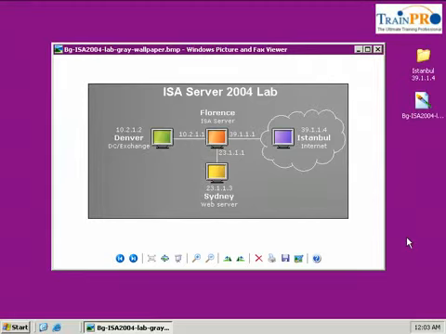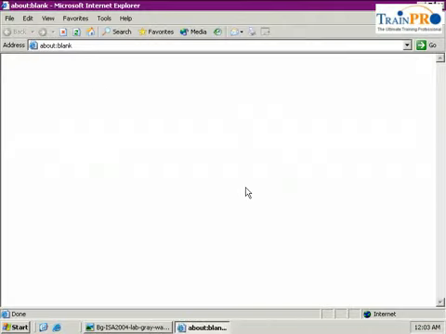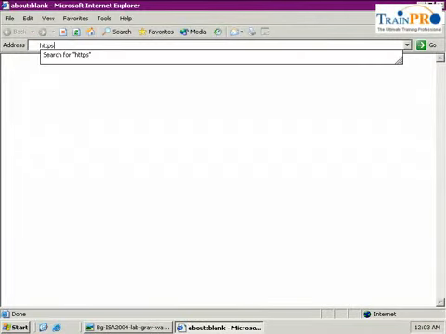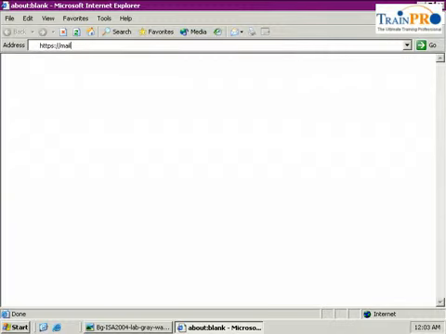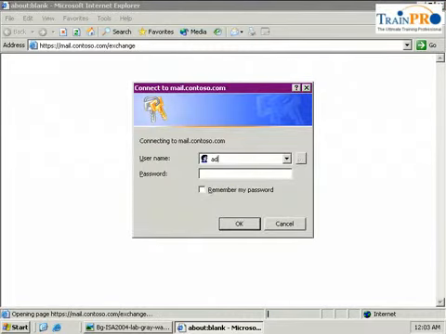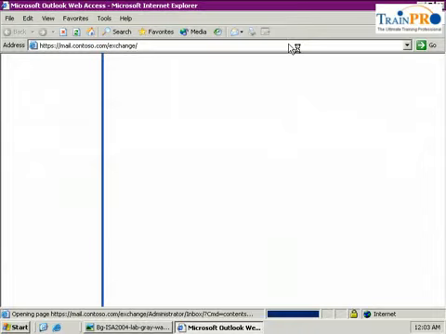Okay, now we are in Istanbul. Now let's test our configuration. So go into our Internet Explorer and let's test our HTTPS now. mail.condoso.com/exchange. Okay, administrator, password. Click on OK.